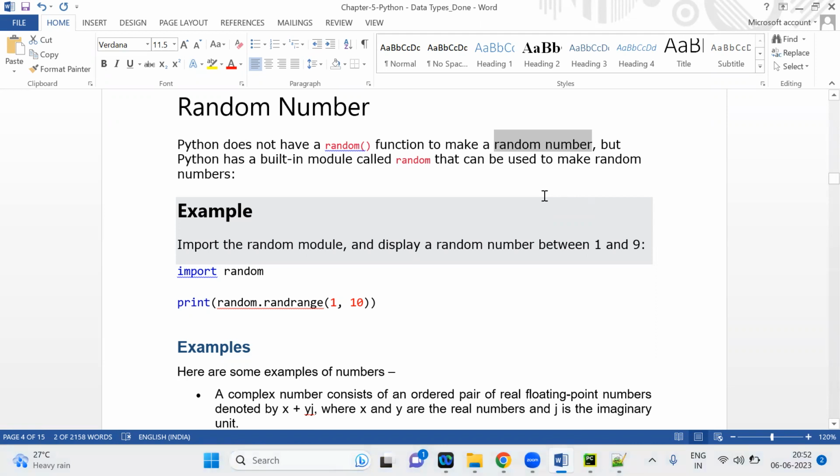So if you want to get a random value from 1 to 10, it will not give you in order. It will give you randomly: 1, 5, 10, 7, 2, 3, like that. So that is what we have.